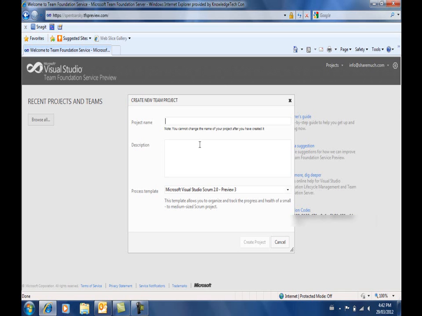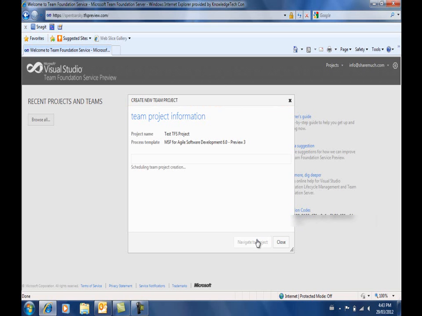So you specify a project name, just like you would do on an on-premises version. I'm just going to give this one the name Test TFS Project, and some description. And as always, you have a couple of templates to choose from. I'm going to choose a different template than the default, this MSF for Agile, and I'm going to say Create Project. One thing to note is that I'm obviously going to speed up the process by pausing this recording, but the creation process may take a bit of time, a couple of minutes, no more than that.